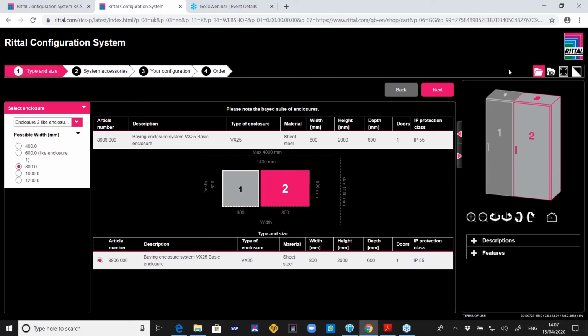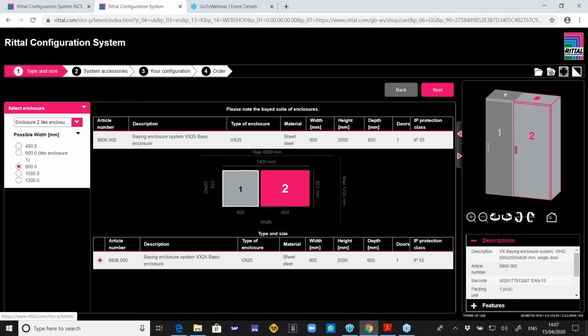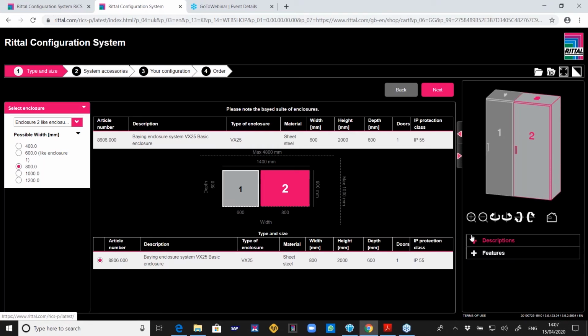And again, our drawings have been updated straight away. Our part number at the bottom of the screen has been updated to reflect that. And if we click the description, again, this gives us the part number, the details, and the link to the PDF document for that second enclosure.